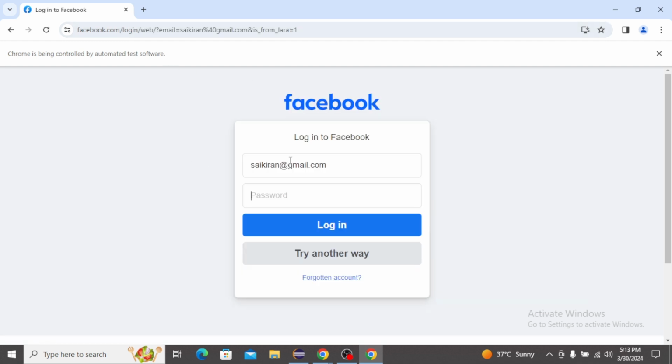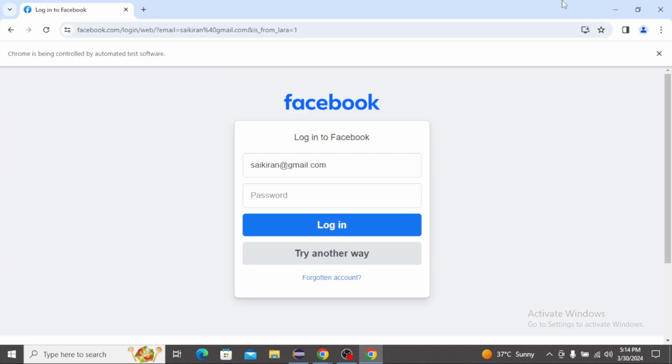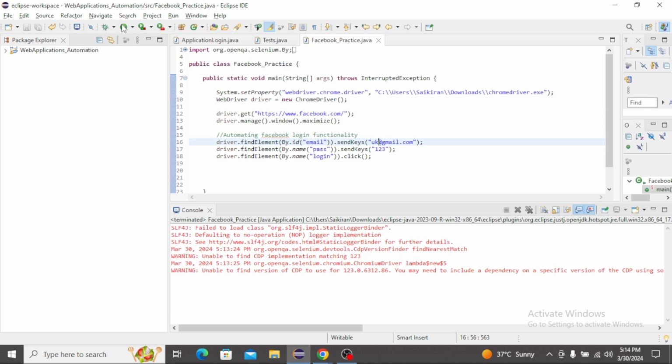I think there is already an email here, that's the reason it is not showing. So let me just change something, and now execute. I'm closing this browser.